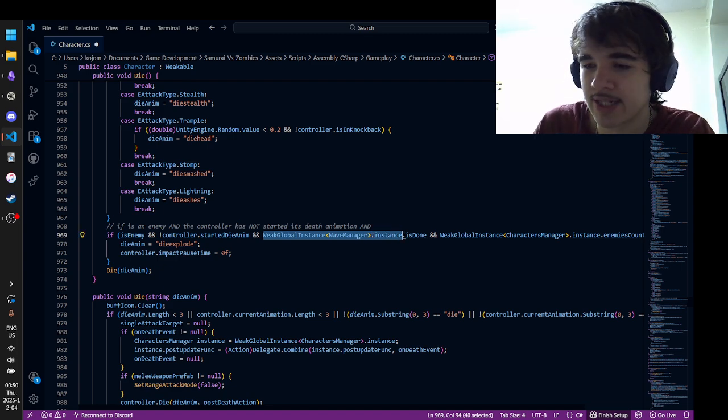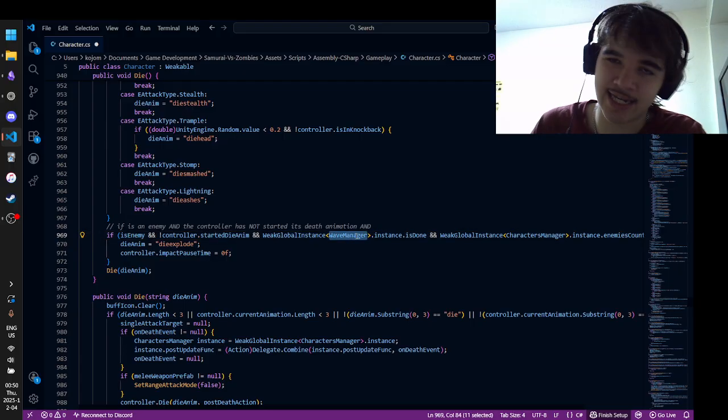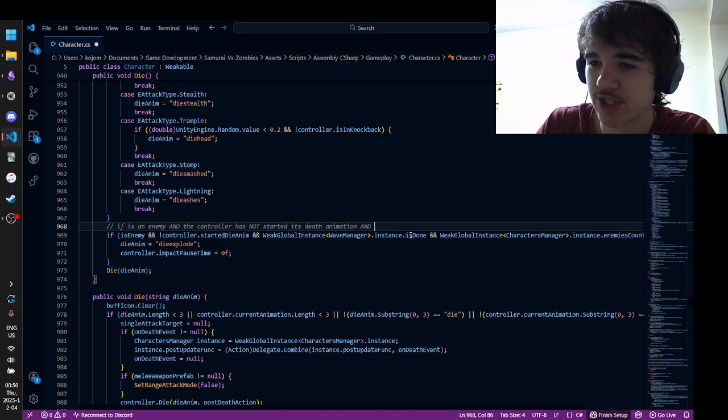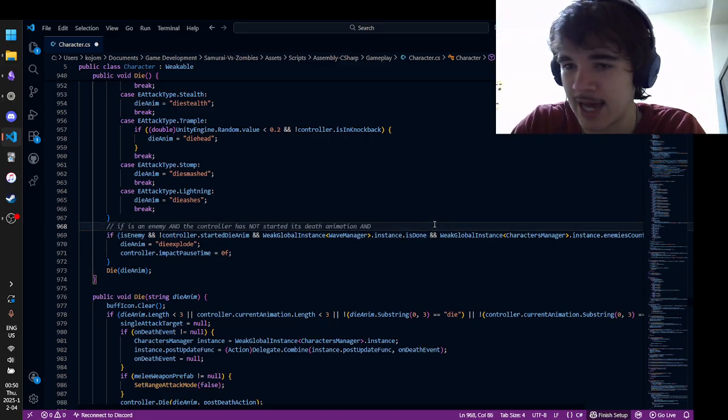I'm not going to explain what a singleton is right now, but just know that if you have something.instance, it means it's like a global thing that can be used anywhere, usually. So anyone can check if the wave is done, for instance. It's quite interesting and not very good, but anyway.